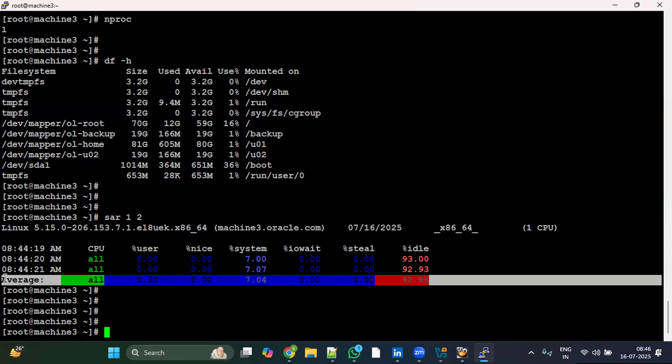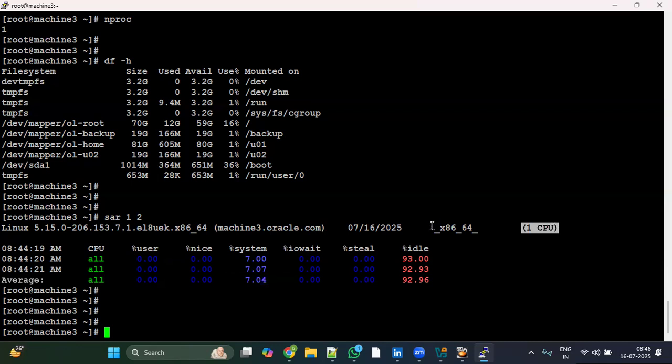Clear? So how many CPUs are attached? Only one CPU. It's 64-bit. Okay. So what is the machine name? This is the server name. This is the Linux kernel version.